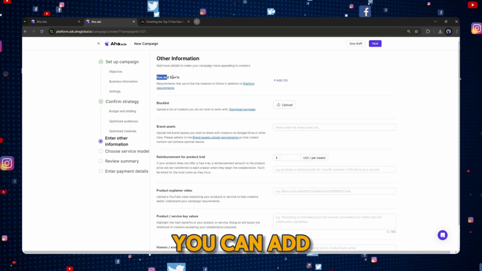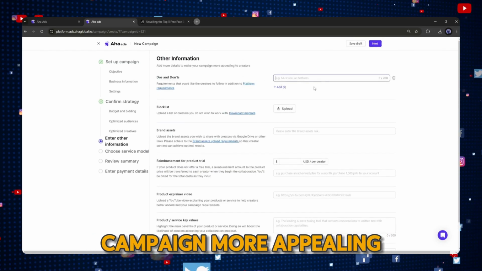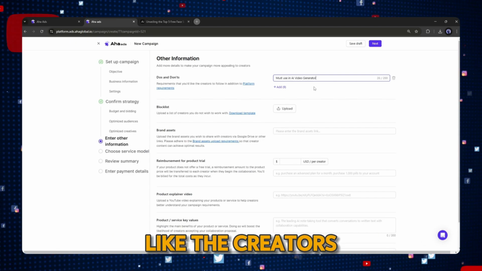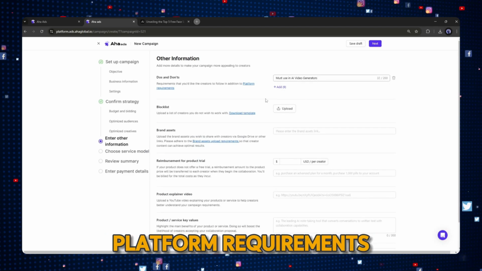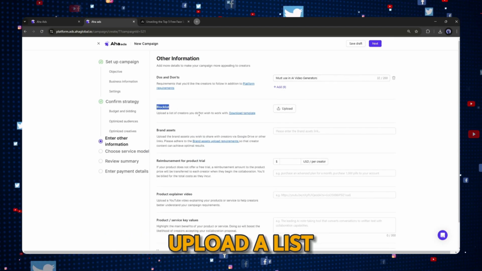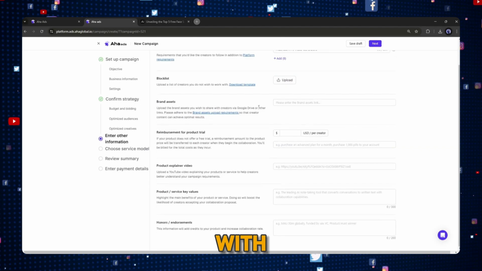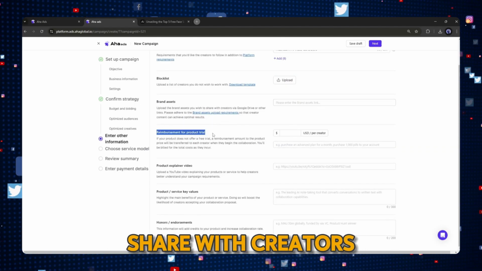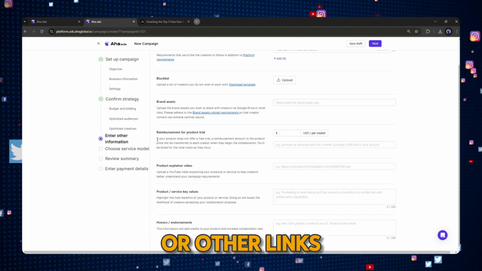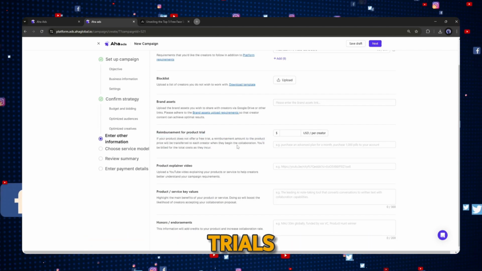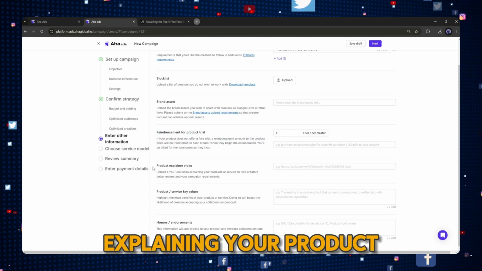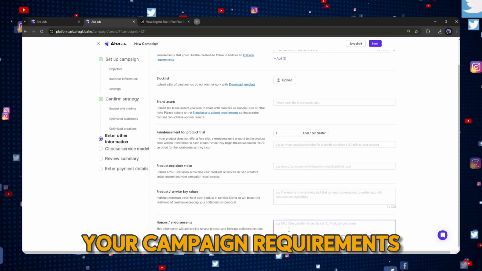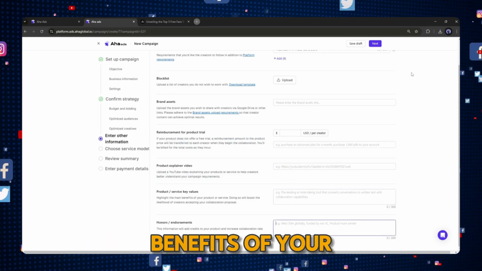On this page, you can add more details to make your campaign more appealing to creators. You can add do's and don'ts requirements that you'd like the creators to follow, in addition to platform requirements. Next, you can upload a list of creators you do not wish to work with. After that, you can upload the brand assets you wish to share with creators via Google Drive or other links, reimbursement for product trials, and upload a YouTube video explaining your product or service to help creators better understand your campaign requirements, highlighting the main benefits of your product or service.